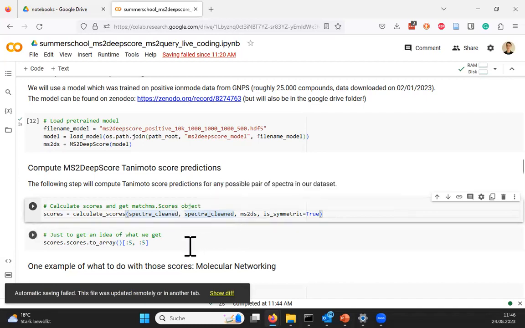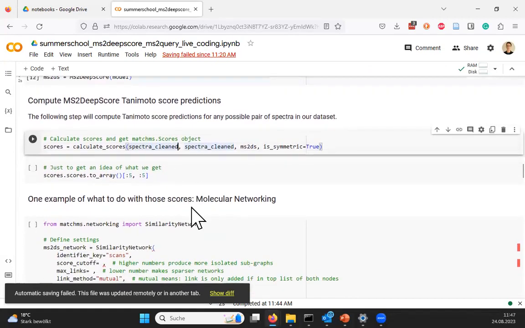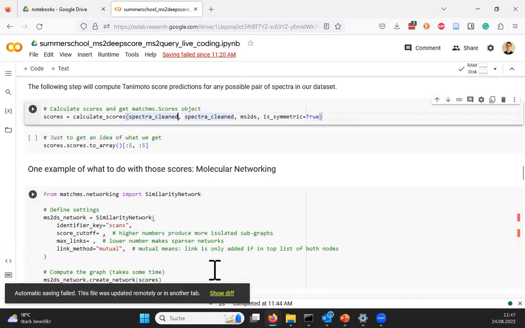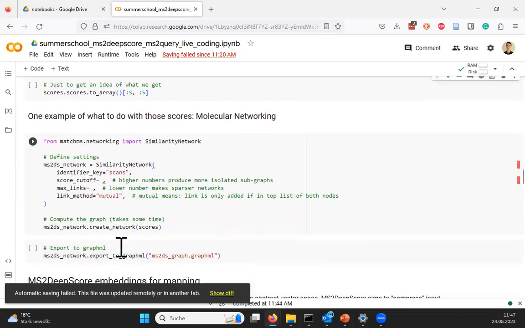You can run it later in the free coding session or at home, the code is provided in here. You can eventually create a network, a graph. You would have to fill in the score cutoff and the number of links you want to add, and you can create a graph in our file. You could export this in the format you learned about yesterday, and immediately import it into Cytoscape. So you could create a network from predicted Tanimoto scores.